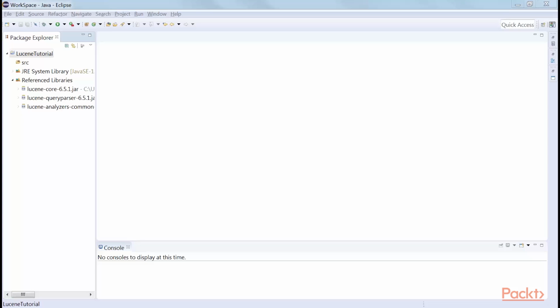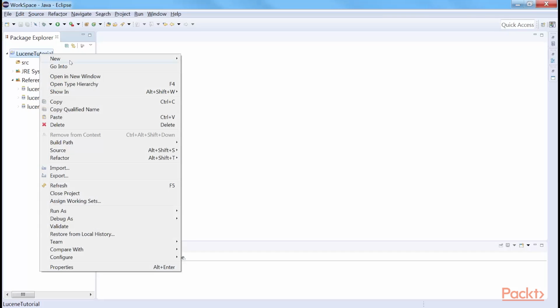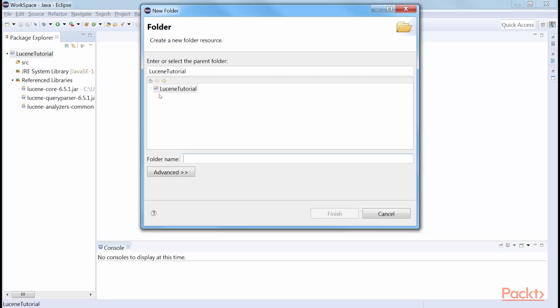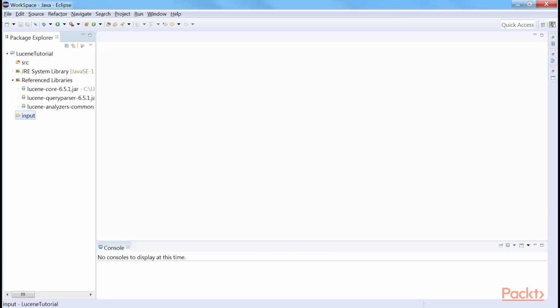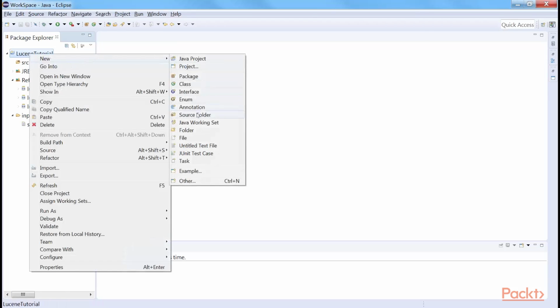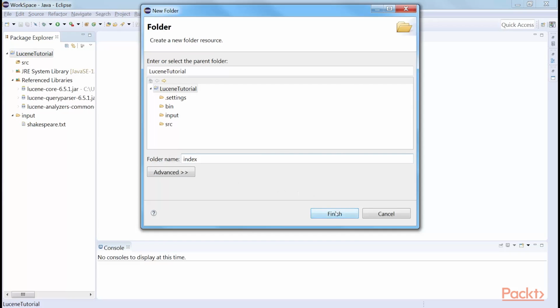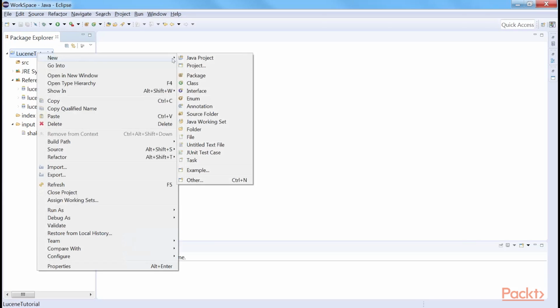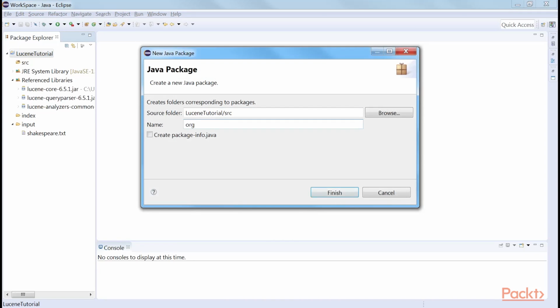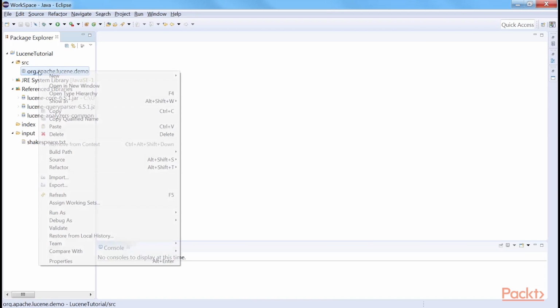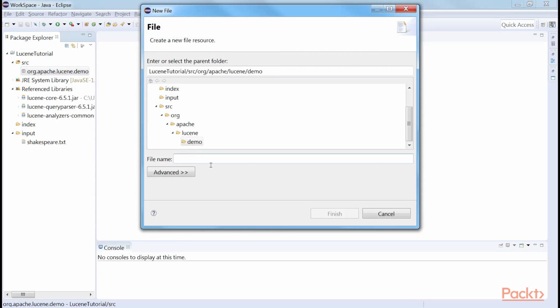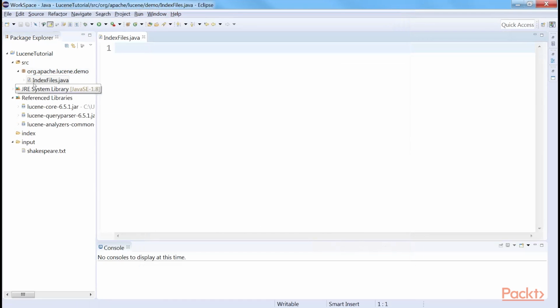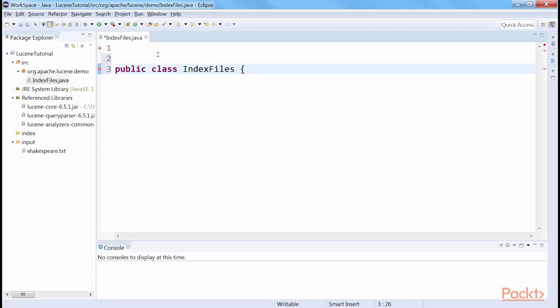After we create a folder in our project directory, right-click on our project in Eclipse and go to New and then Folder. Type Input as the folder name and click on Finish. Copy the Shakespeare.txt file into this folder. Create another folder and name it Index. We then create a package in our project named org.apache.lucene.demo. Create a Java file in this package and name it IndexFiles.java. In that Java file, create a class named IndexFiles.